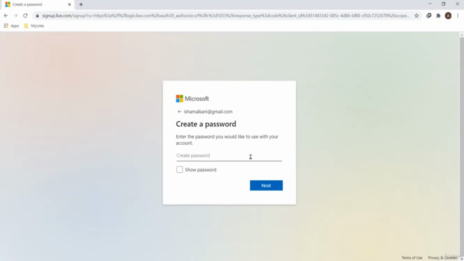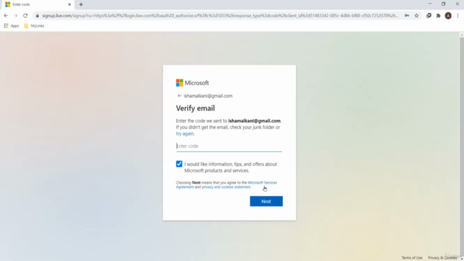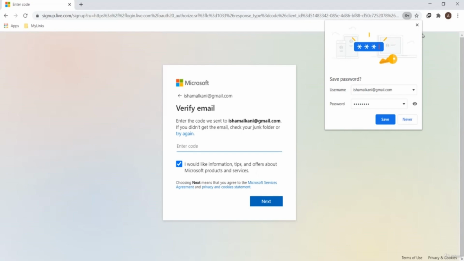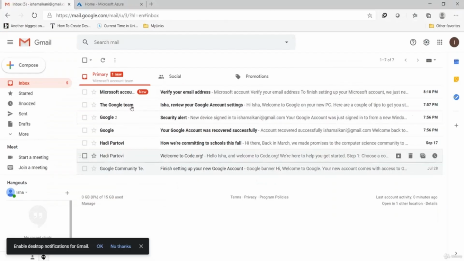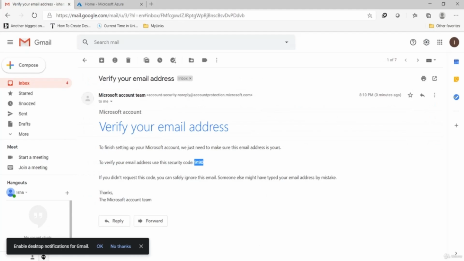Here you will get the create a password window. You need to enter a valid password in order to open your account. Just click on next after entering a valid password. After clicking on the next button, you will get verify email. You need to check your email. In the inbox, you will receive one code. Copy that code from your inbox and type it in here and then click on next.